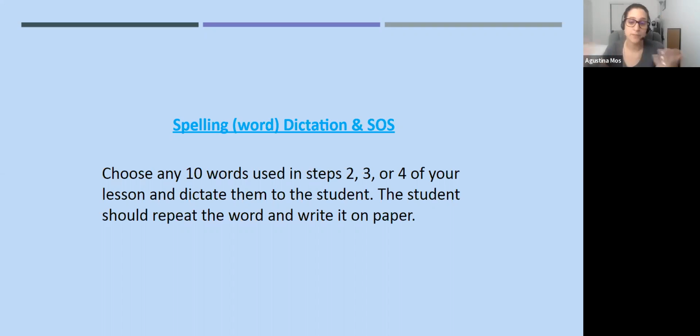Remember, you can always do 5 to 10 words. And you're going to dictate them to the students. The students will repeat them, and this is where they're going to start writing down those words as well. Remember, anything that the students write, anything that the students manipulate and do, you can take pictures of, and that's part of your students' work that you can submit along with your lesson plan.